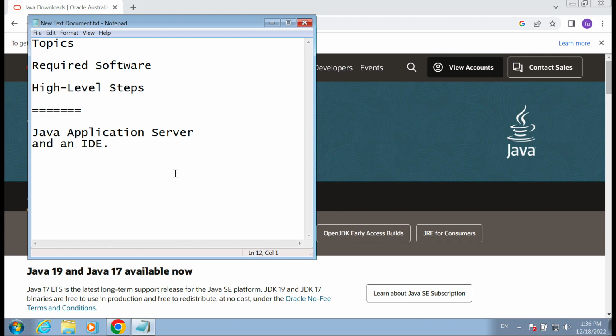Now, what I will do is actually break the video up. So first of all, we use Tomcat as my Java application server. And then for the IDE, we use Eclipse. So I will have a separate video on installing the Tomcat Java application server, and then I will have a separate video on installing the Eclipse IDE.